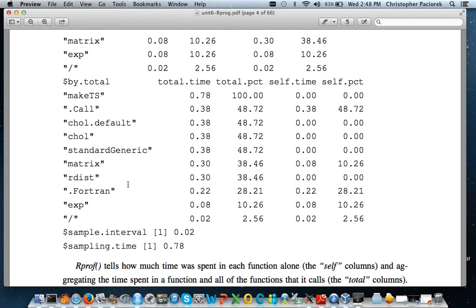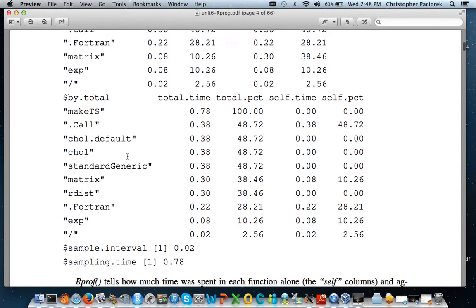And then we could do something similar here in terms of trying to figure out the .Fortran and the rdist and that sort of thing, and trying to piece apart where the different times are coming from. This is actually a somewhat complicated one. Sometimes if you're just writing R code, it might not be as confusing because you might not have as many calls to these external functions in C and Fortran.